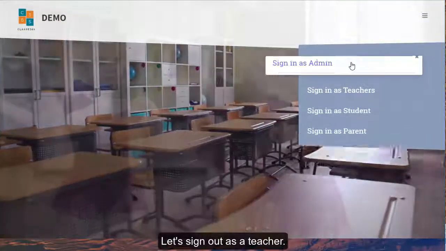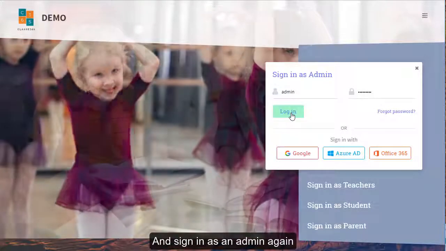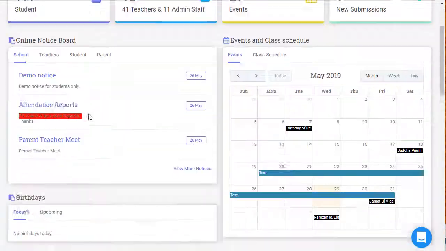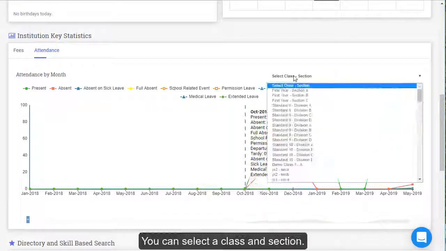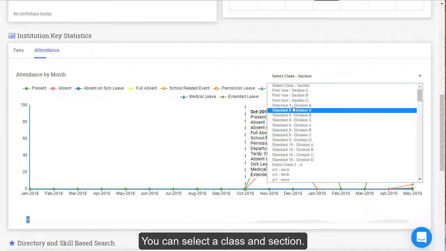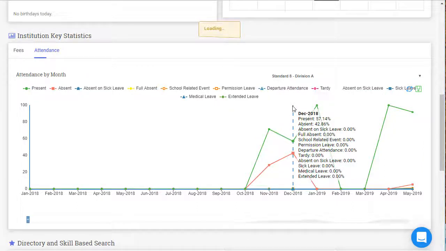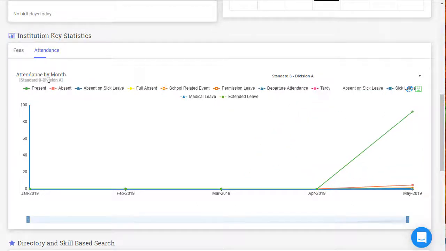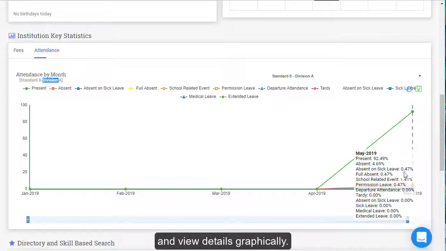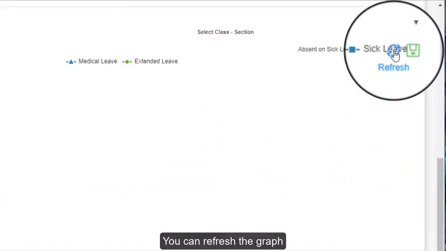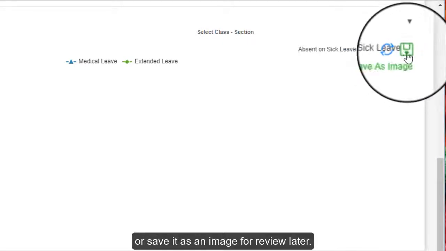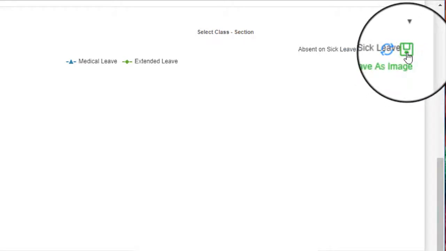Let's sign out as a teacher and sign in as an admin again. Let's view attendance statistics from the dashboard. You can select a class and section and view details graphically. You can refresh the graph or save it as an image for review later.